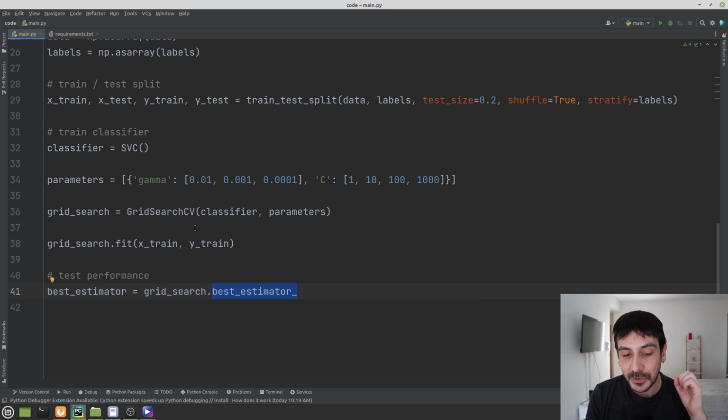And the way we are choosing the best one is by calling this member of grid search. That's basically what we are doing. So this is our model, this is our classifier, best estimator, this is our model. Now let's see how it performs. Let's see if it's really a good classifier. Let's see what's the performance of this classifier on our test data, on the data we have created in order to test the performance of this algorithm.